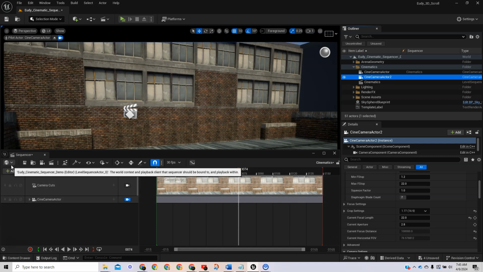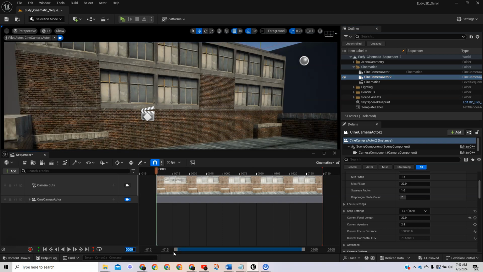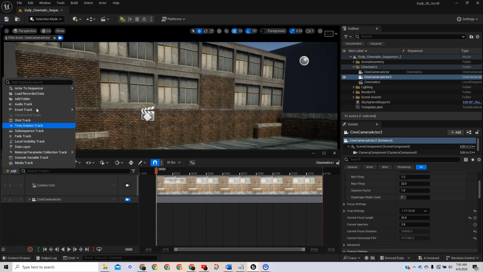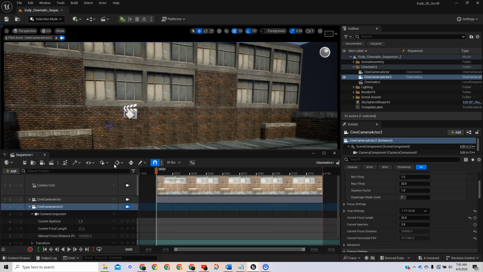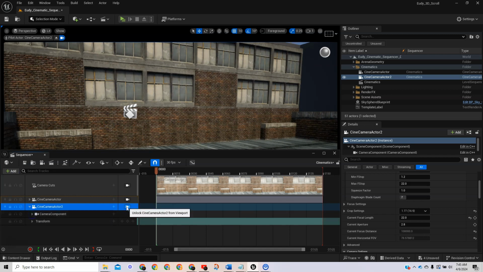Then what I can do is come down here and add the camera into my timeline. Go back to 0. So I'm going to add the next camera in. And then we're going to be looking through this camera. So we're at frame 0 again.